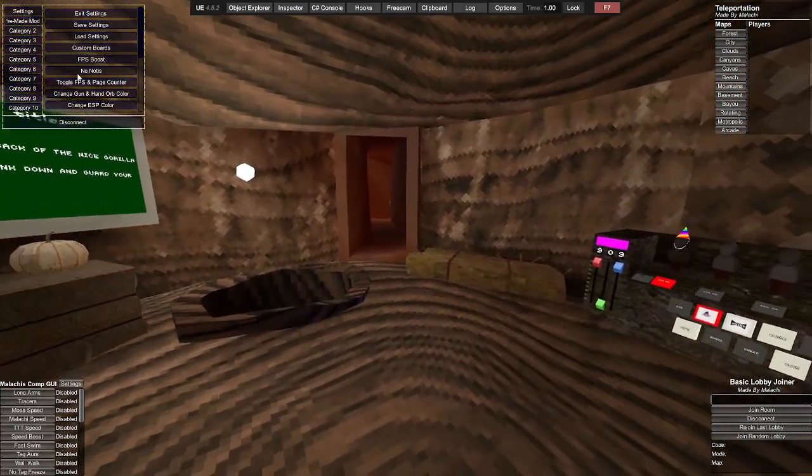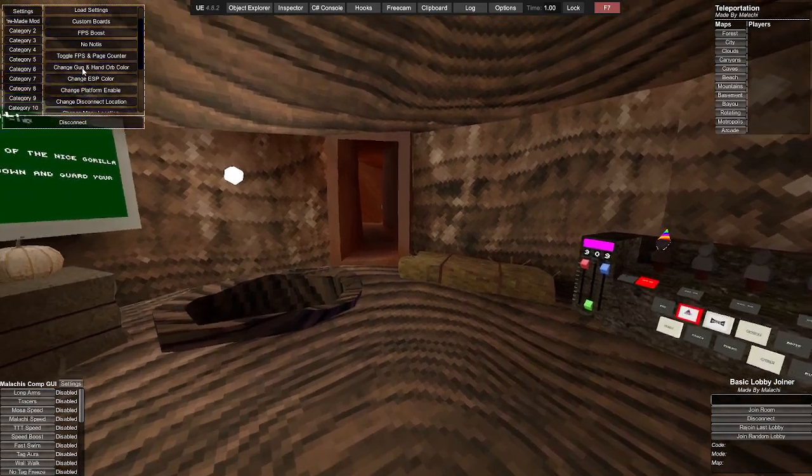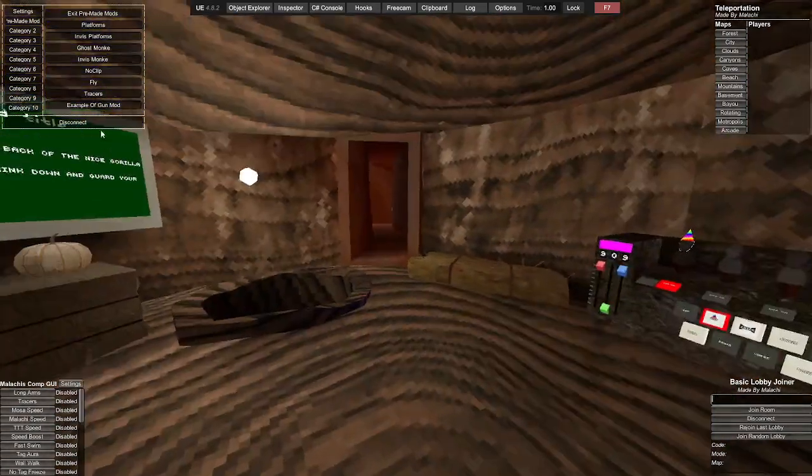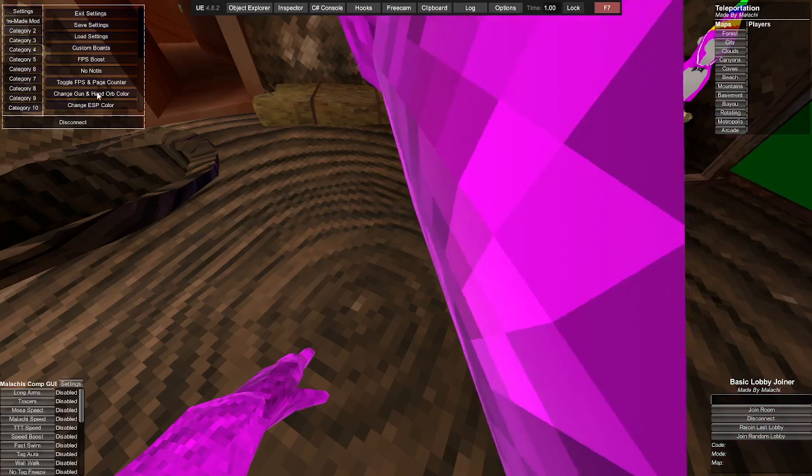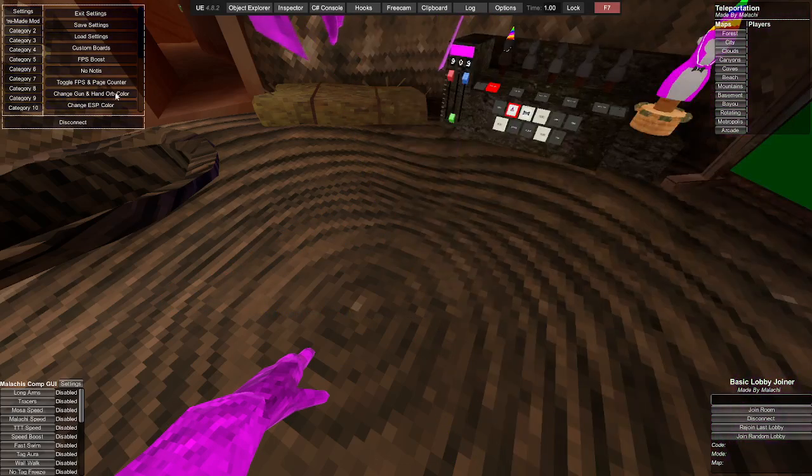And then we're going to take a trip to settings real quick. So, change gun and hand orb color. As you see, it says red down there. So now if you use your gun lip, it's red. Let's go to here. White. Green, magenta, cyan, yellow, black, gray, and then back to blue.